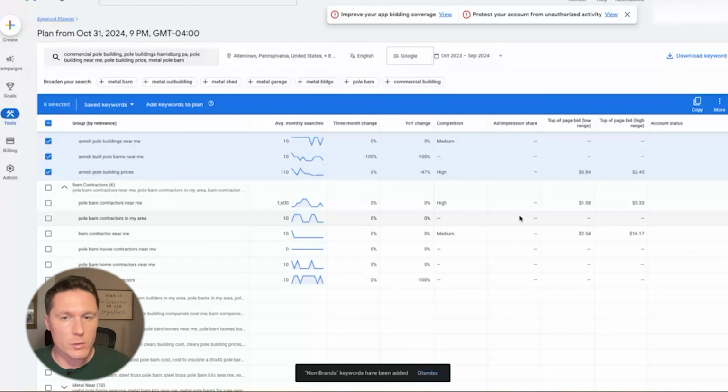Now, if you're using manual CPC and maximize clicks, then I would recommend adding as many as possible. Do it hourly, do it daily. Use my Google Ads keyword script to negative out anything that is not relevant. Because remember, maximize clicks, manual CPC, it does not care if you get a conversion. It's all about the intent. It's all about the user. And it's all about getting the click.